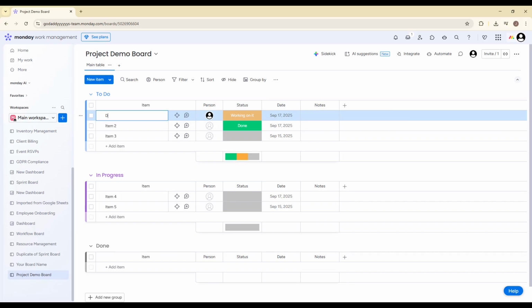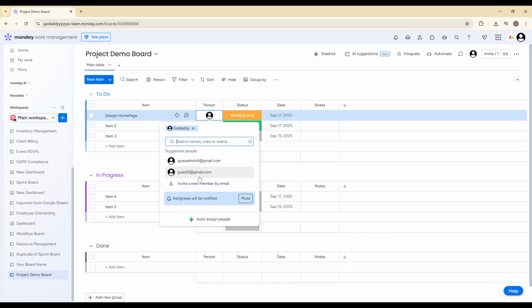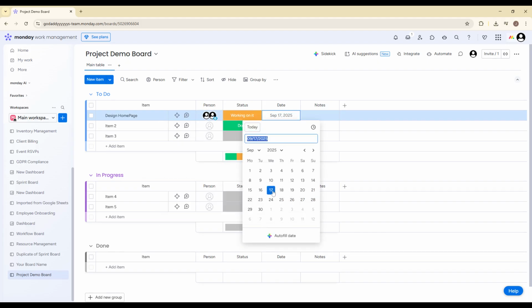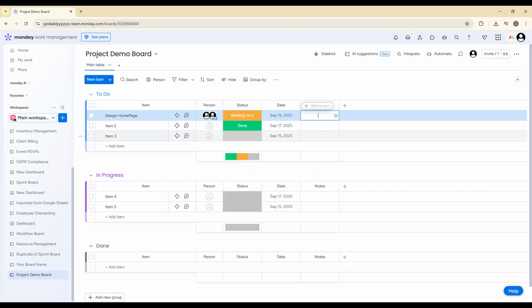After entering the task name, move across the row to fill in the details. In the Status column, select the current progress. In the People column, assign the task to a team member. In the Date column, choose a deadline from the calendar. And in the Text column, you can add any notes or context related to that task.